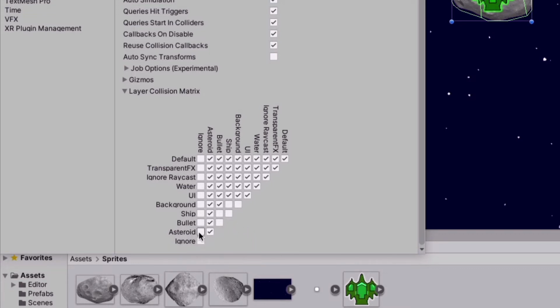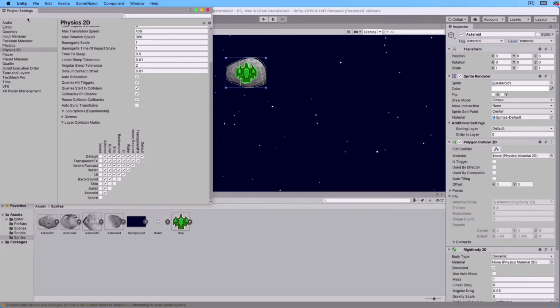The asteroids should collide with other asteroids. And the ignore layer is where we put objects that we don't want to collide with anything else. So we clear this. Let's close the project settings.